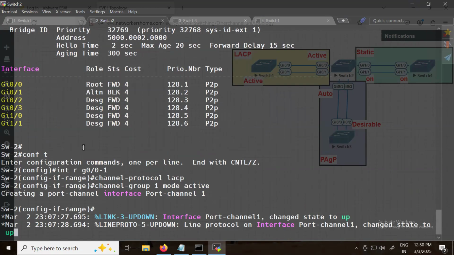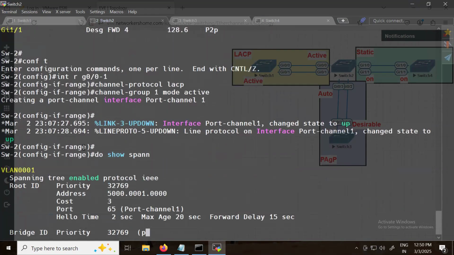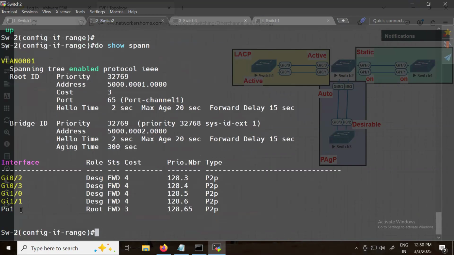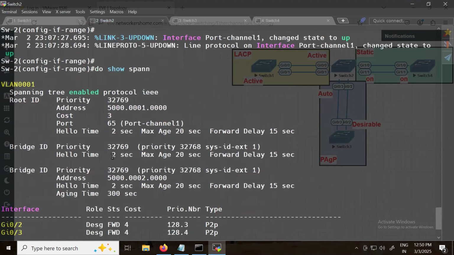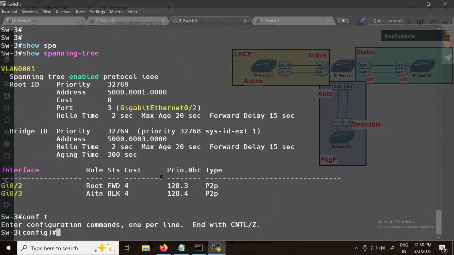Correct? But now if you check, do show spanning tree. So I have my port channel 1 and it is in the forwarding state. I don't have the interface E0 by 0 and 0 by 1. Clear? Okay. Now let's go on the switch 3 and configure.